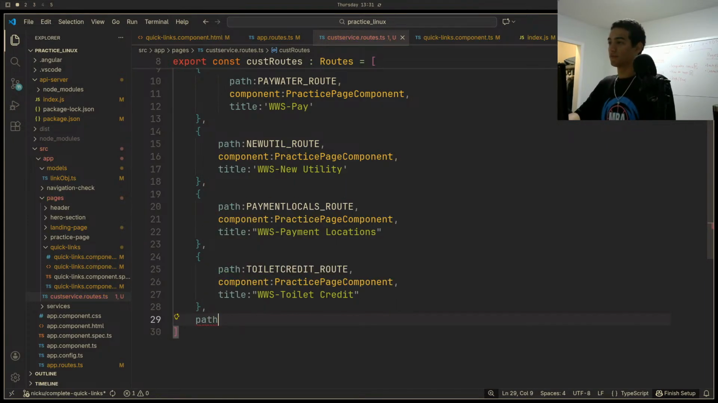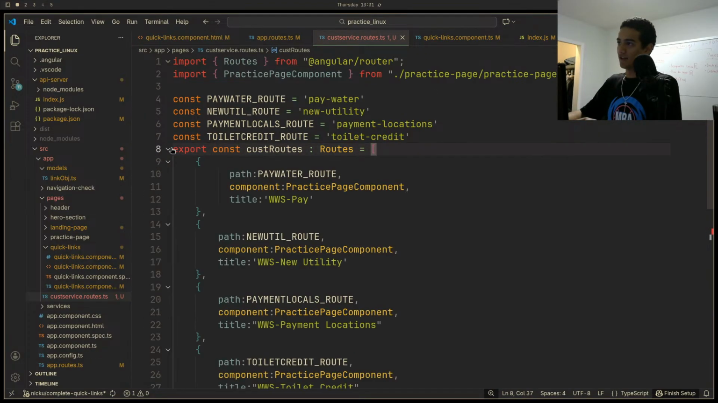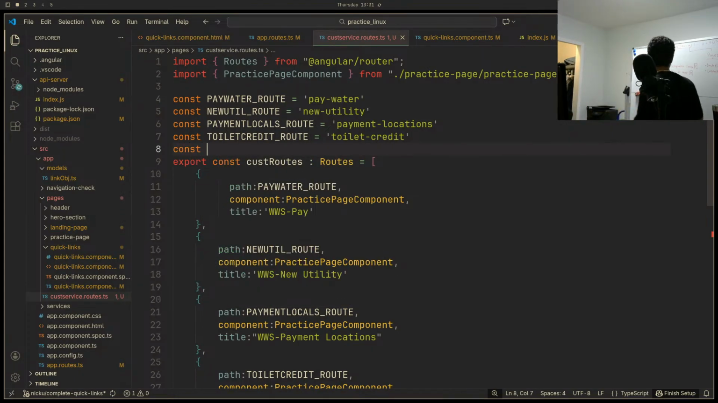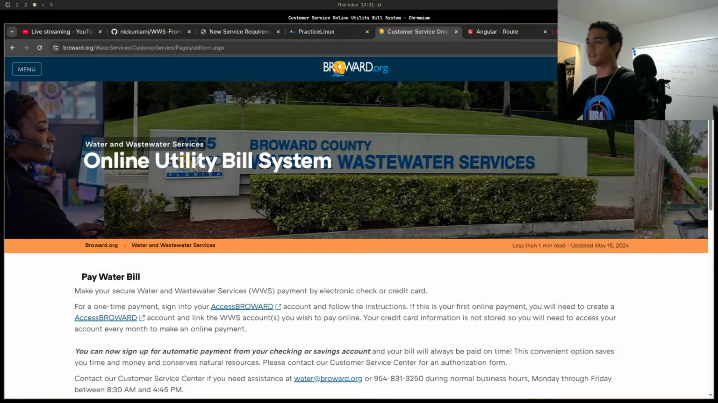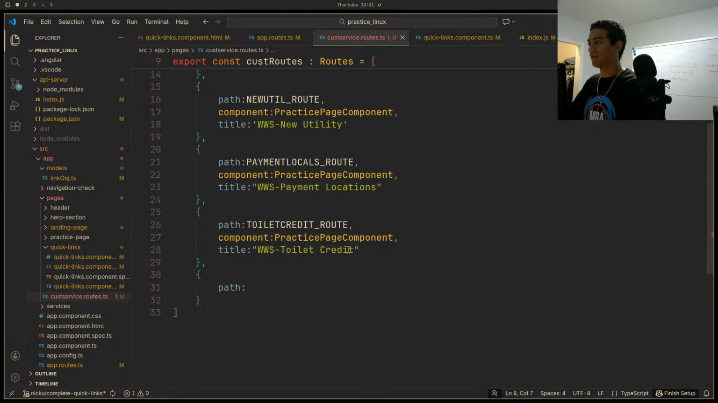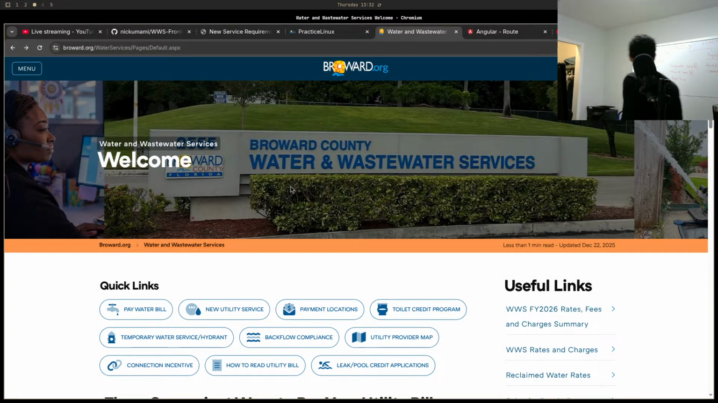Path. Oh my god. I gotta make a new object. Oh my god. I said I was gonna do all of them at once. I'm an idiot. Hold on. So const temp water service. What? Temp water. Temporary water. I want to know what they're officially called. What are they officially called? Hold on now. I'm not cooking. Toilet credit program. Toilet credit program. Payment locations. Let's double check, bro. Let's start getting the official names on here now, dog.